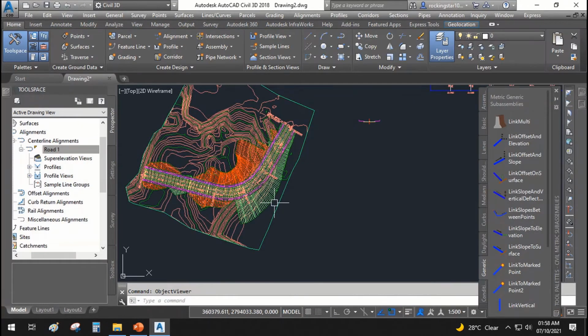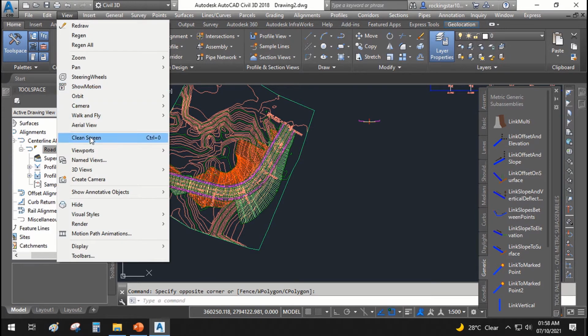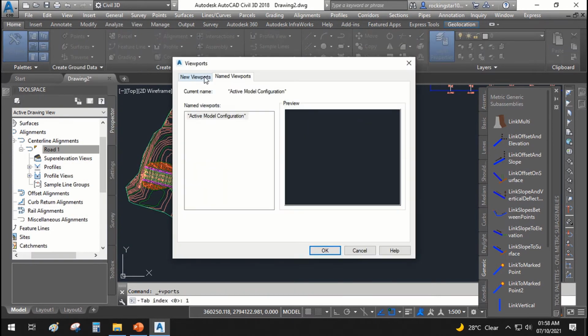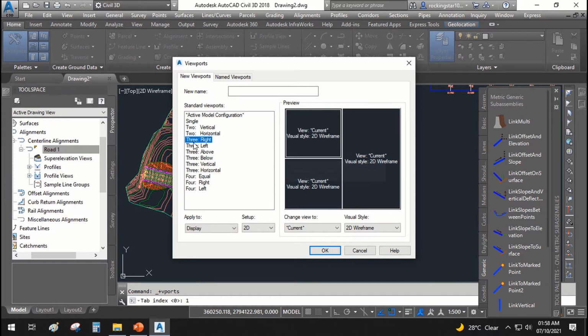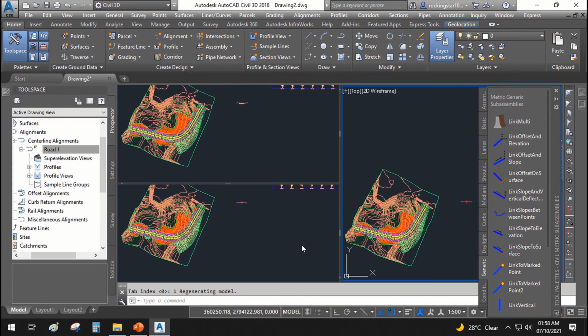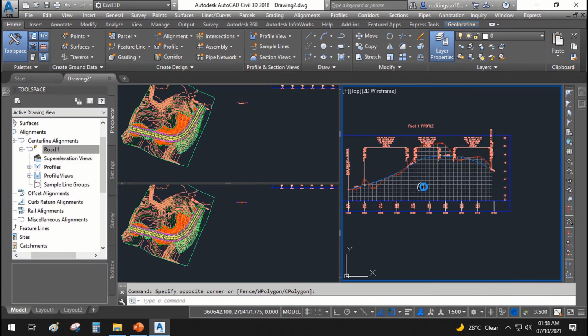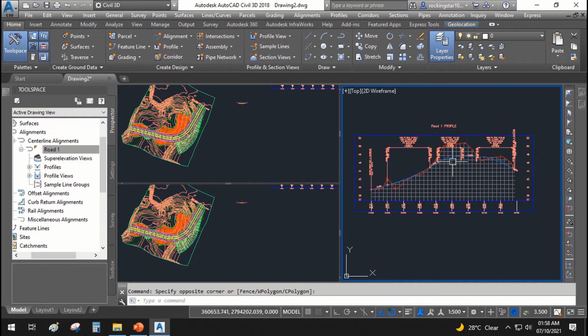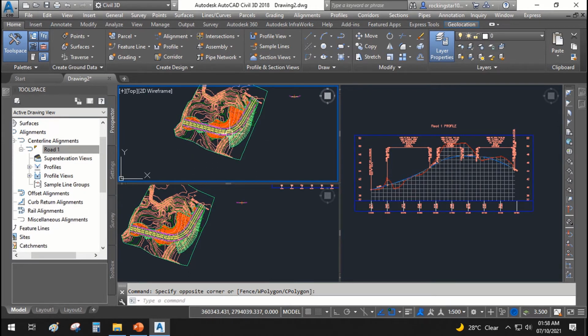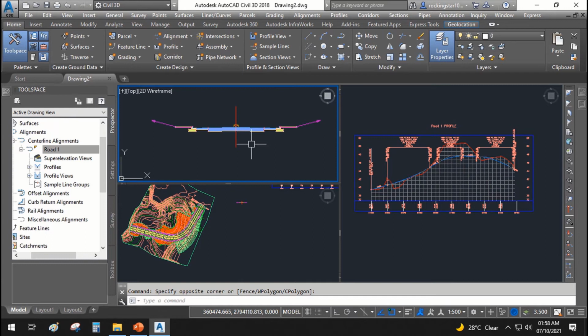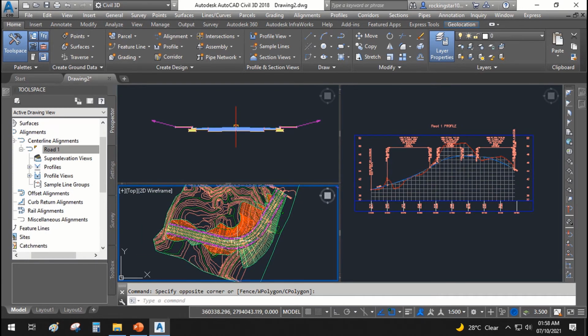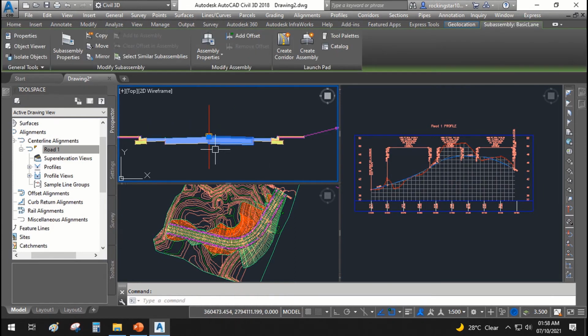Now if you go in View, Viewports, Named Viewports, and I change to three viewports, like okay, in our right viewport I will close this. In our right viewport, we select the profile. In here we select the subassembly, and in here we select the horizontal alignment.